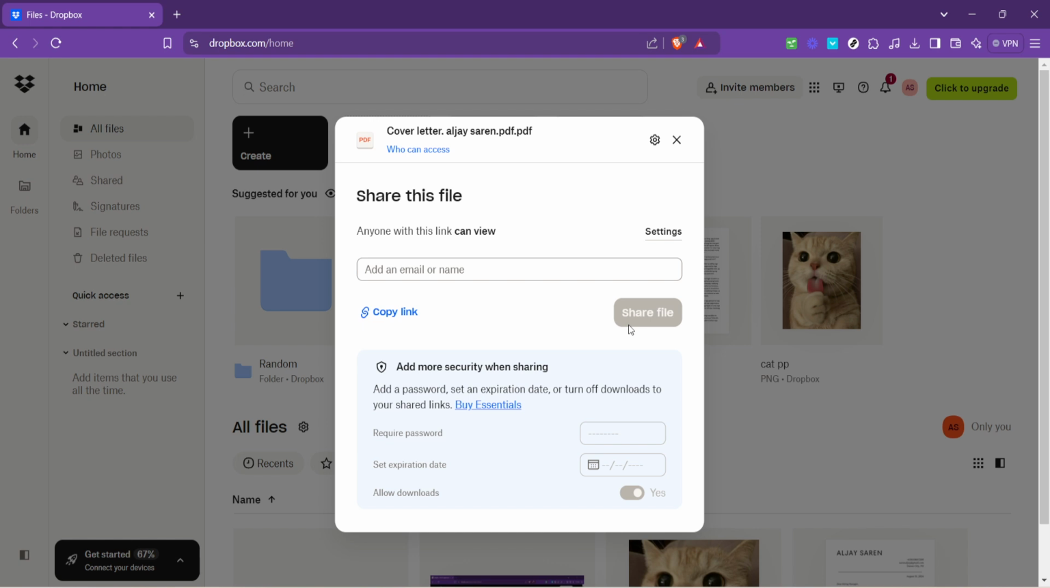Before we wrap up this tutorial, let's touch on a few additional tips that might enhance your Dropbox experience. First, you can share files with multiple people at once by simply adding more email addresses in the sharing window. Also, remember to regularly organize your files within Dropbox to keep your workspace clean and efficient. Lastly, always ensure that you're sharing files with the intended recipients to maintain security and privacy.